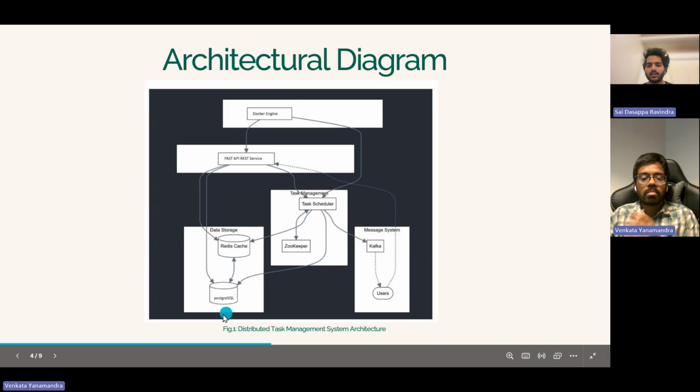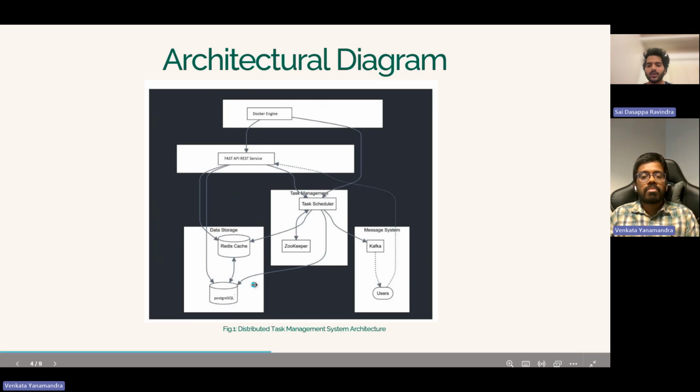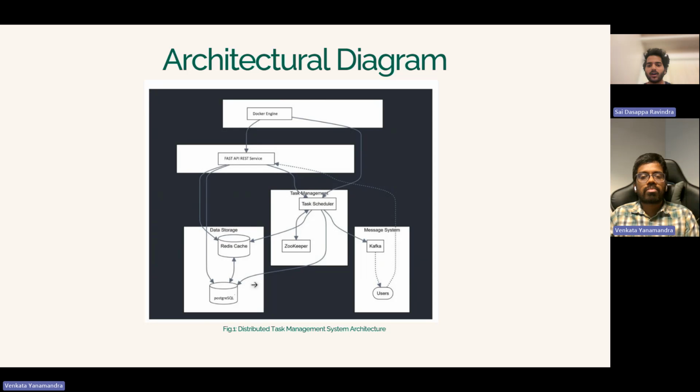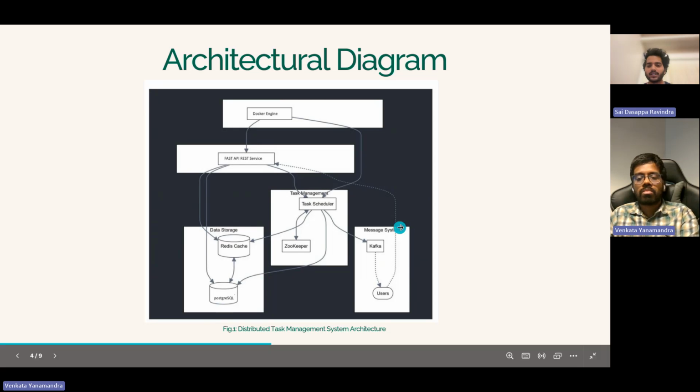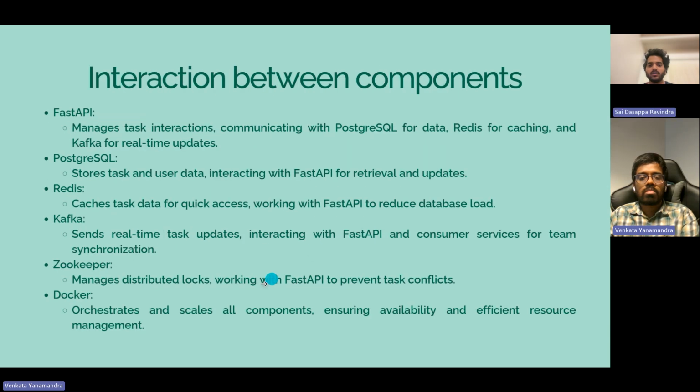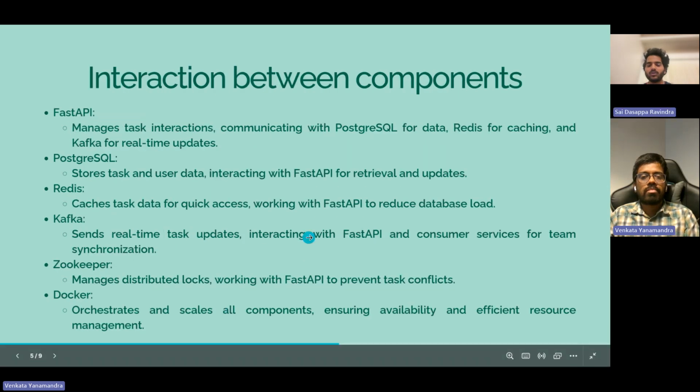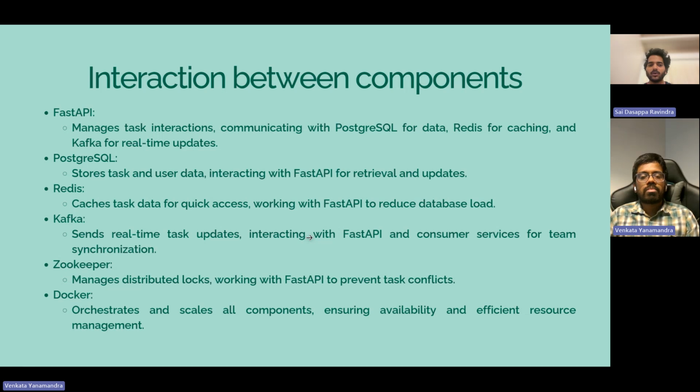So now let us look at the architectural diagram, which shows how these components interact and how they contribute to task management. Looking at the interaction between these components, what do they do by interacting? So let us see what happens here.